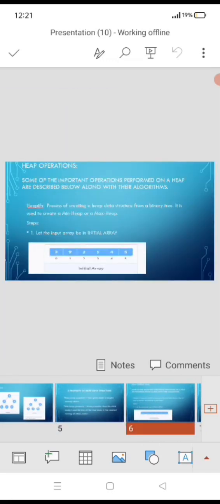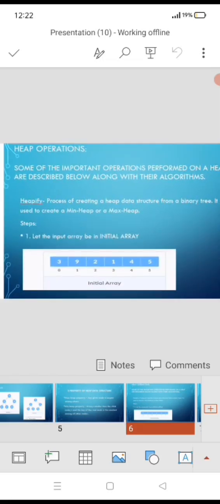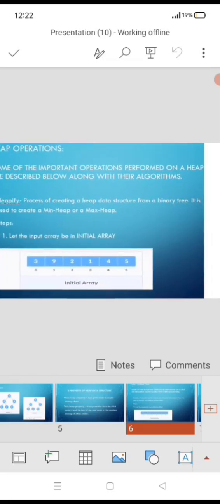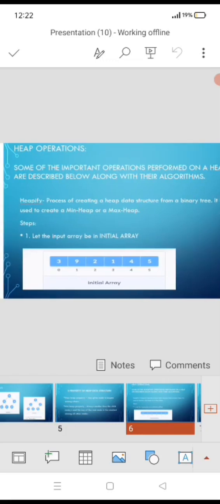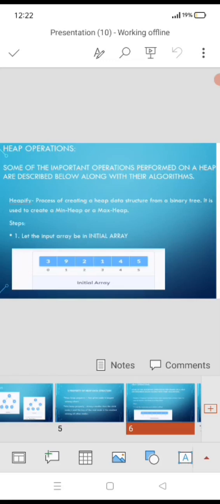Moving on, we have heap operations, and some of the important operations performed on a heap are described below, along with their algorithms. Number one is Heapify. Heapify is the process of creating a heap data structure from a binary tree. It is used to create a minimum or a maximum heap.